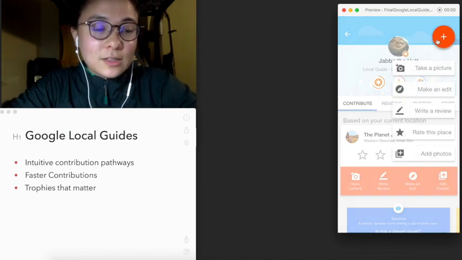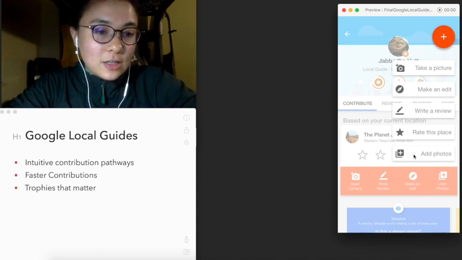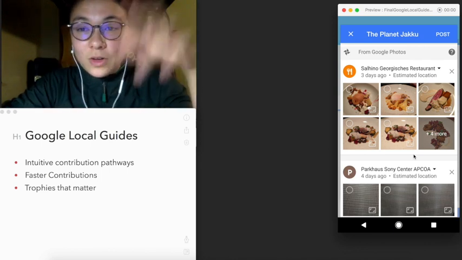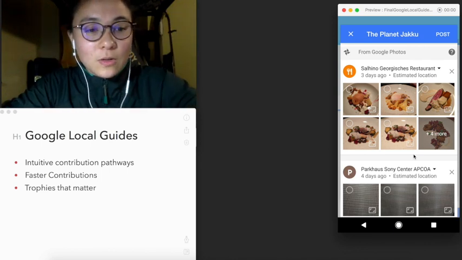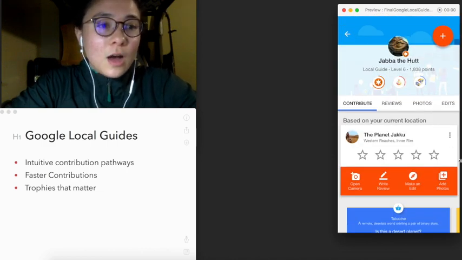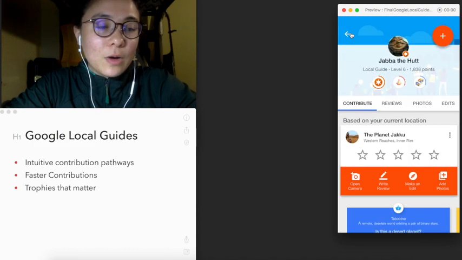So, if we click on this, you'll see that we have this bar that will say, hey, do you want to add photos? And it knows what your location was when you took that photo, and so you can select the photos and contribute very easily that way. And notice that there's an immediate post button too, so you can just go ahead and post it.